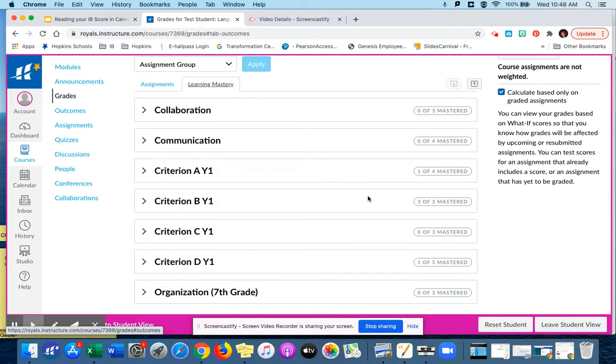So you can see here at a glance the 4 criteria, and I can see that in criterion A, analysis, I have 1 of the 4 strands mastered. So I've gotten to the 5 level on at least 1 of those 4 strands. I see in criterion B, I have 3 of the 3 mastered. So I know that's organization, and I'm doing really well in organization. Criterion C, not as well, 0 of 3 mastered. And criterion D, only 1 of 5.